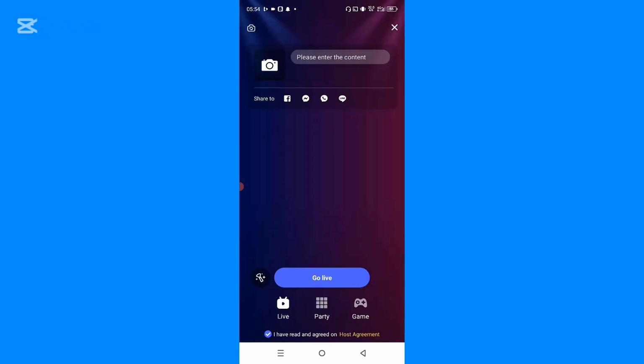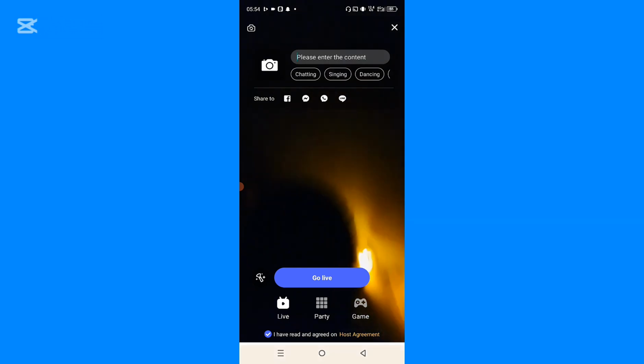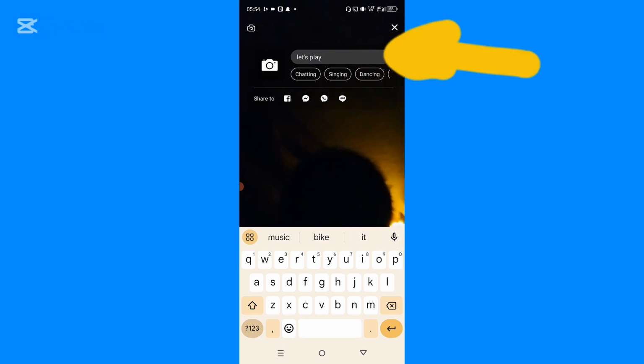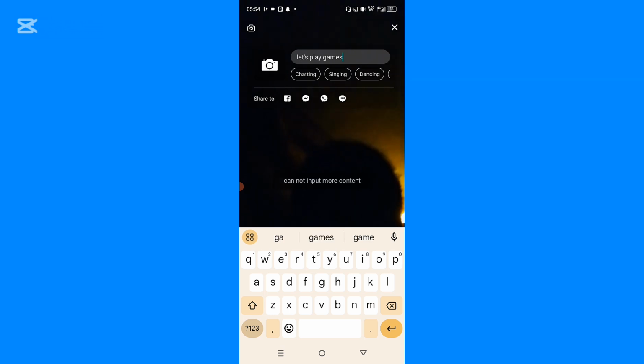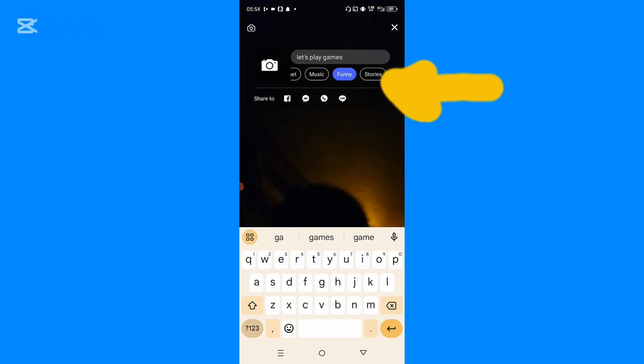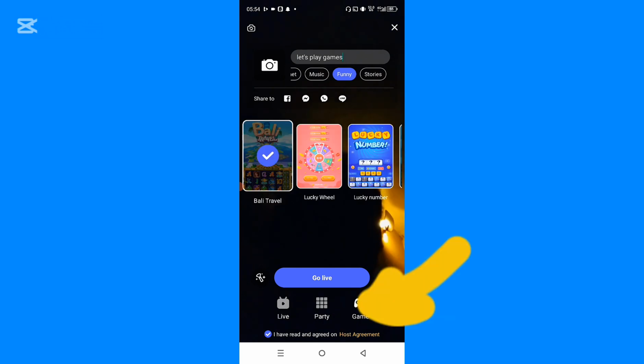Clicking on it, you just have to type in your content. Let me say, let's play game. Select the purpose of my live. I'll be selecting fun. The next thing you have to do is to click on the game option found at the bottom of your screen.